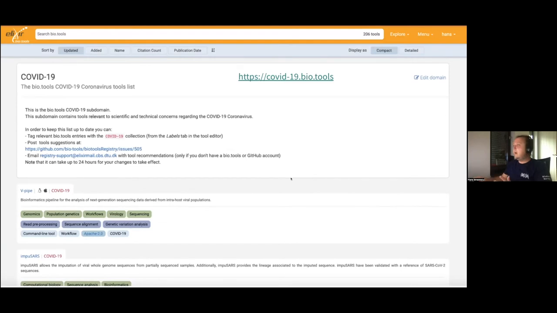And a domain looks quite a lot like just a list of tools, but with this panel at the top with some description. The name of your domain will be the actual prefix in our URL. So in this case, it's called COVID-19, and you can access it at covid-19.bio.tools. In this case, we show 206 tools, and you can perform the same searches as you did before, except you're starting with a smaller subset.